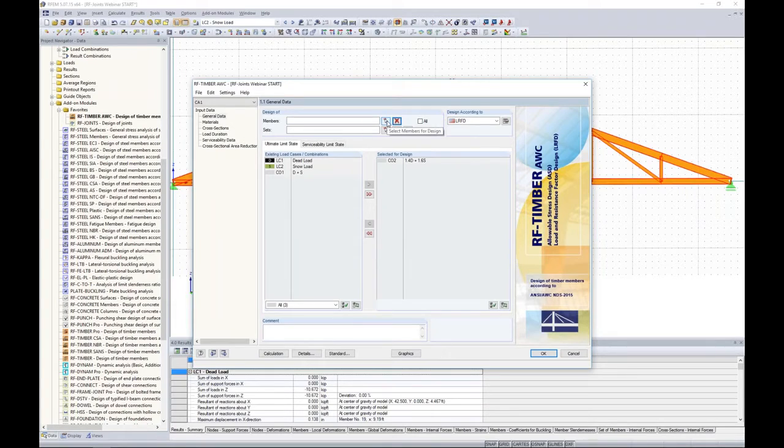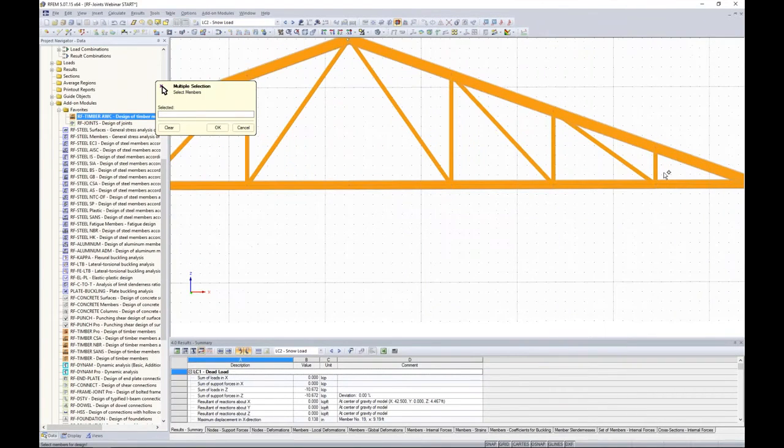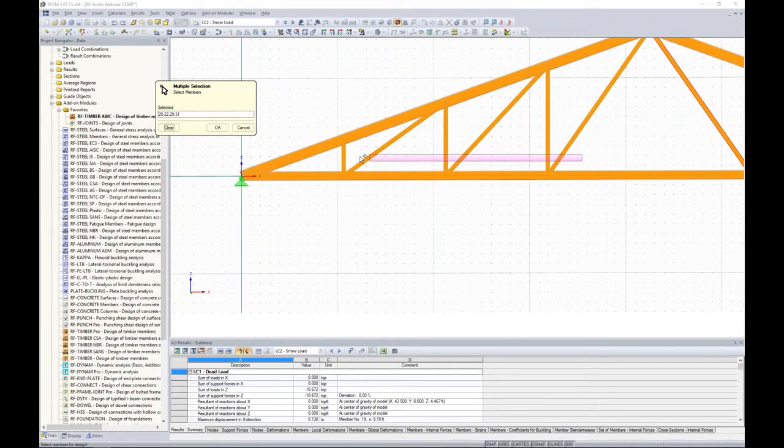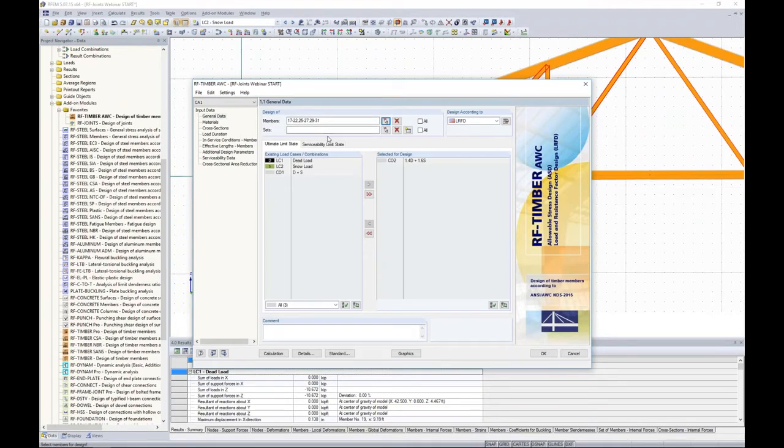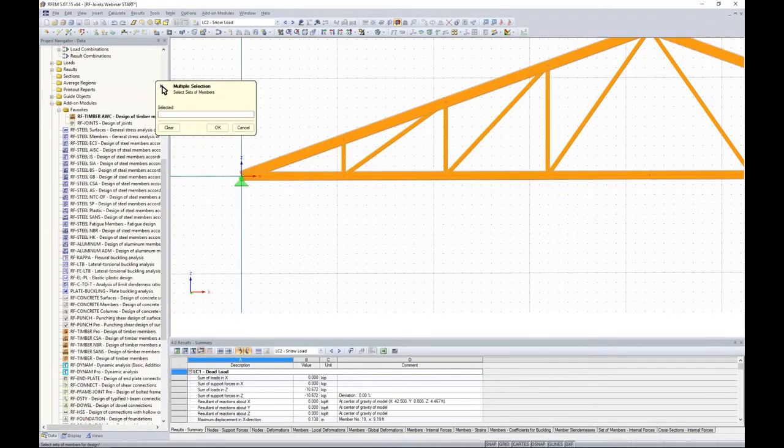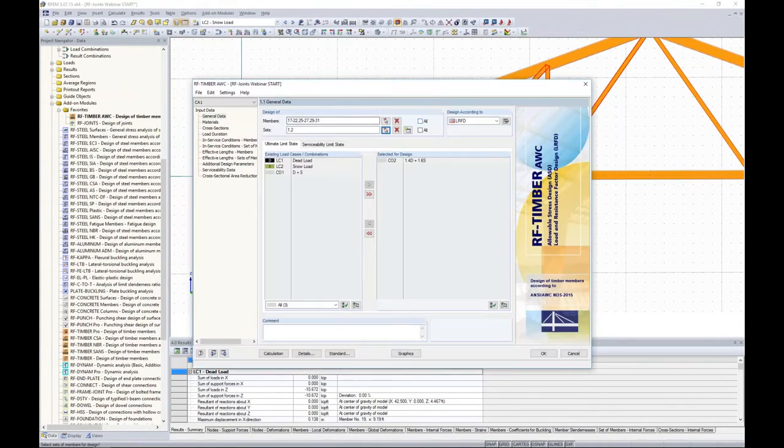I'm going to clear this, and for my member design, I'll scroll in here and I can just use my selection box, similar to what you would find in AutoCAD, for example, to select all of my internal diagonals and verticals for my member design. And for my sets of members, I simply choose graphically the upper chord and the lower chord, and we click OK. So now we have the distinction between members and sets of members for what we'll be doing for design purposes. Now all I need to do is to simply move down the list.